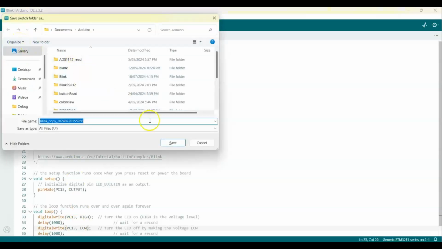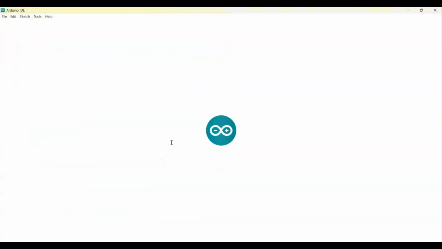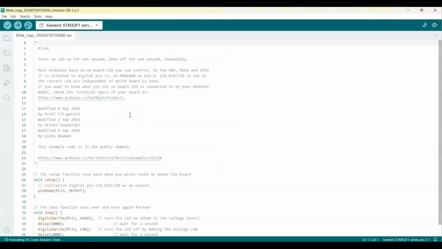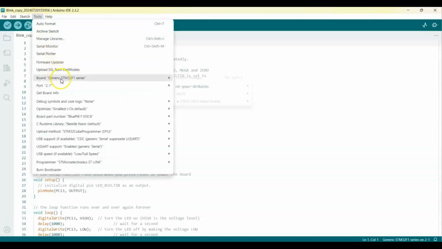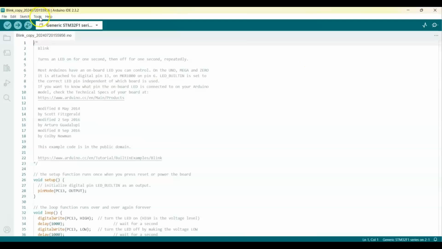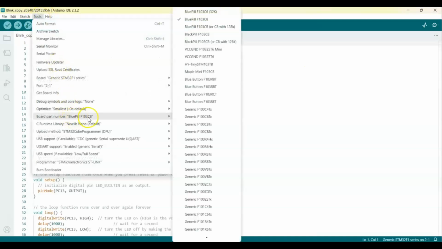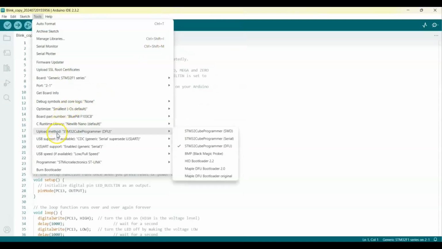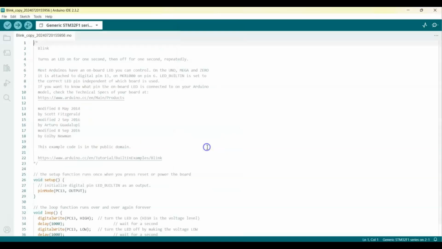You can also use the serial monitor. Normally, you do the serial begin, and it will work. Click tools. Board is STM32 board, STM32F1 series. Click tools. Part number is blue pill. This is the one. And then upload method is this one, CubeProgrammer DFU.